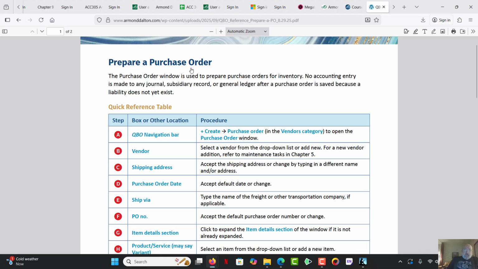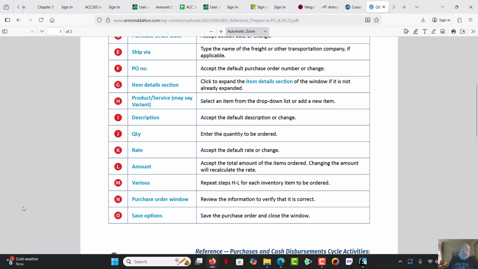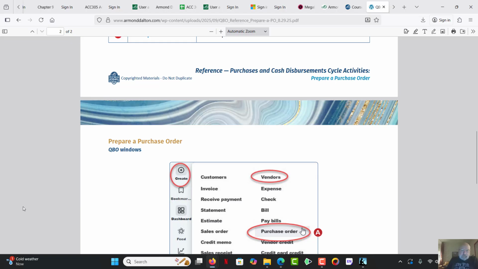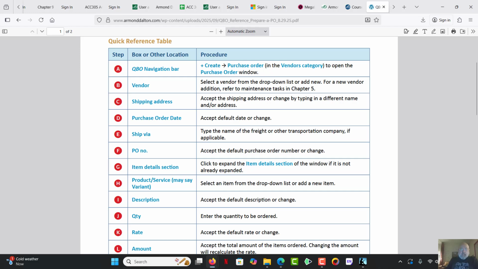In the purchase order window, you prepare these purchase orders for inventory purchases. No accounting entry is made at this point, because a purchase order is an authorization to purchase. It is not a purchase. So when we go through this process, we're actually setting up the authorization to make this purchase. You'll see all of these steps are lined out.